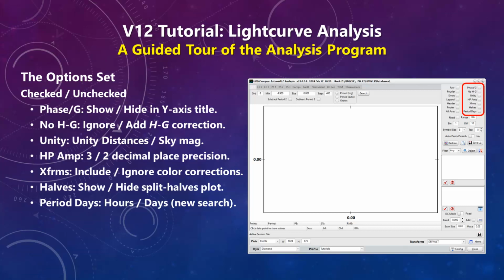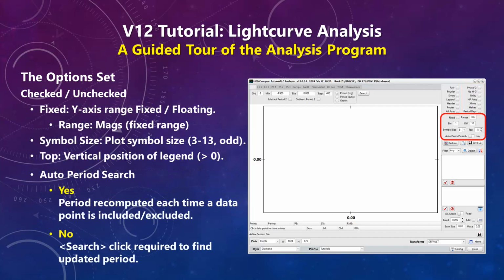HP amp, meaning amplitudes to 3 decimal places, should not be checked in almost all cases. It's justified only when your data truly are of millimag precision. Overstating precision in any data result is often viewed with skepticism. Changing the fixed setting updates the Lightcurve, with some exceptions. For example, if the range of the raw data exceeds the fixed range, the fixed setting is ignored, unless you change the range to be larger than the peak-to-peak amplitude of the raw data.